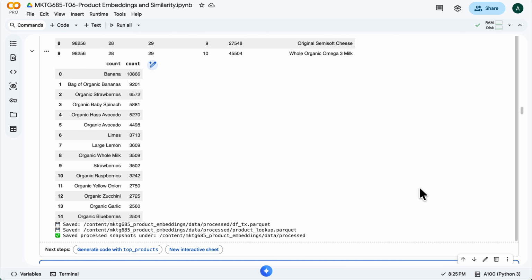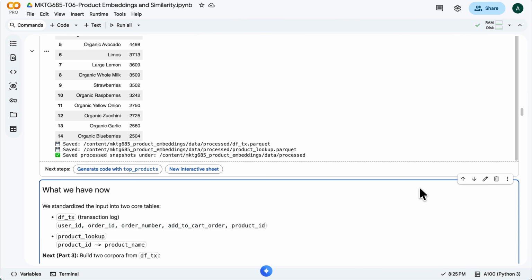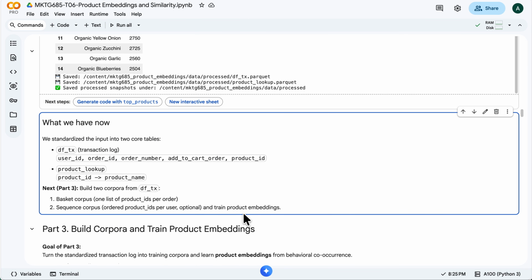Conceptually, what you want to see is that each order ID has multiple product IDs, and the add to cart order gives you a stable within-order sequence if you want it. Let's summarize part 2. We now have a clean transaction log, DFTX, and a product lookup table for interpretation. From here on out, our job is to convert DFTX into training corpora for embeddings, basically lists of product tokens, and then train a model that learns vectors from co-occurrence.